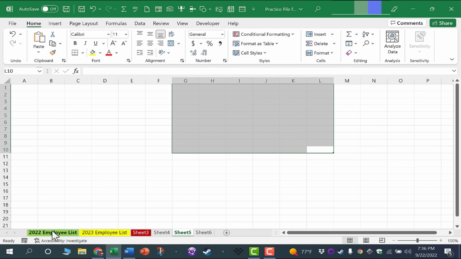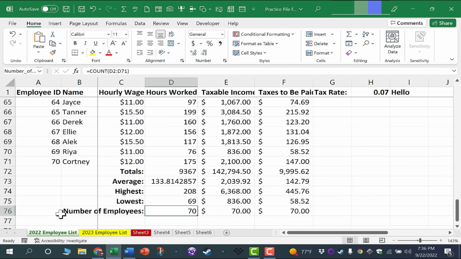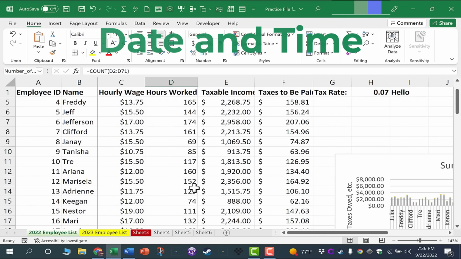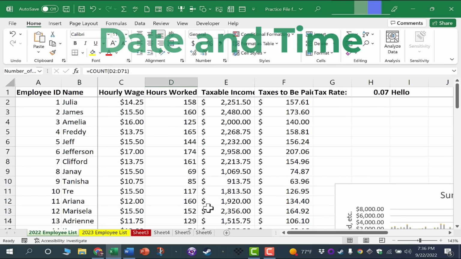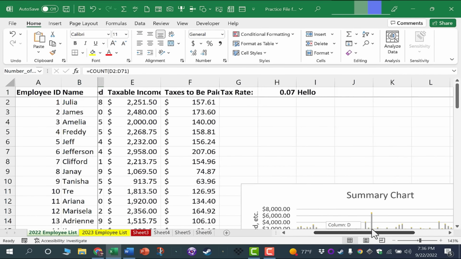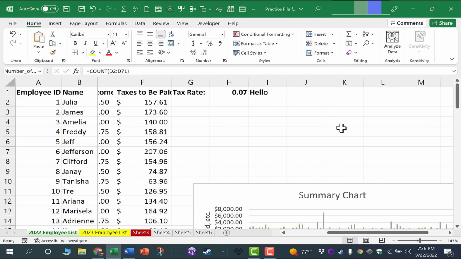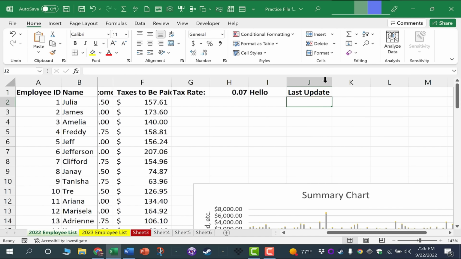Okay, the final skill that I want to show you in this segment of the video is how to quickly enter today's date and time. When you're using a very large worksheet, and especially when you're sharing it with others, it may be important to record the last time that you edited a spreadsheet. So here on cell J1, I've clicked and I'm going to type last update, tap enter, and I could double click between J and K to make sure the words fit within the column.